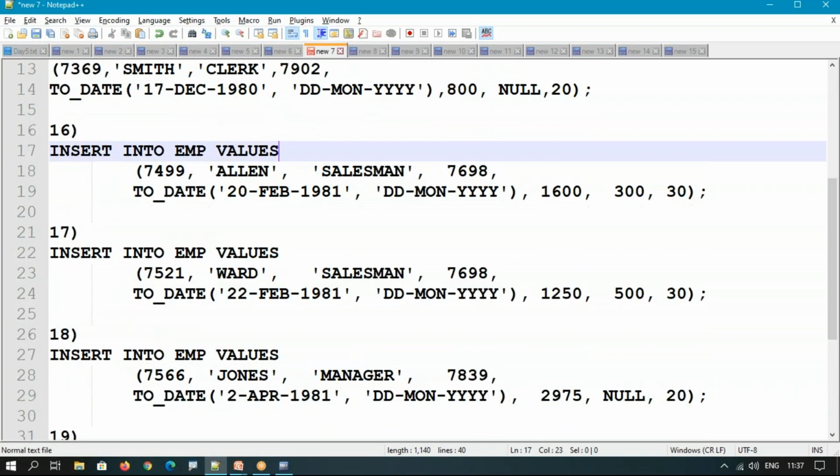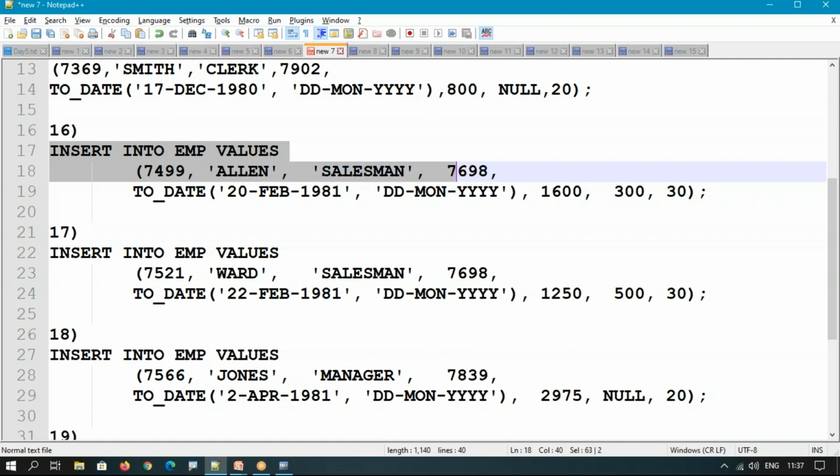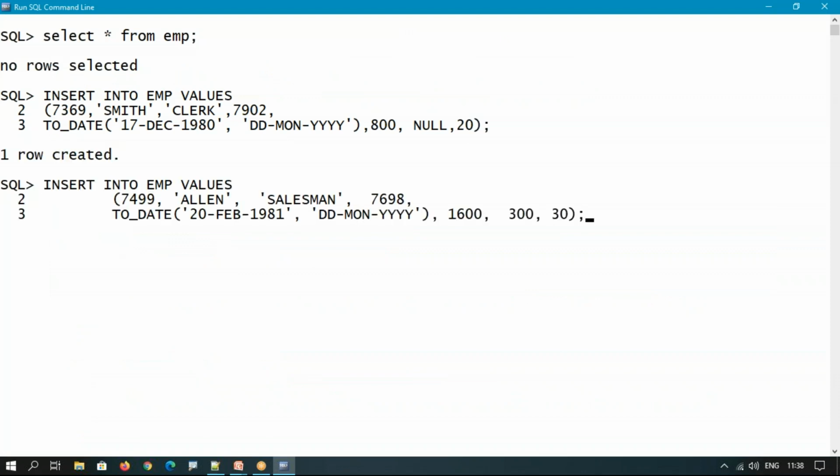Similarly, we'll create the other records also. Second record: insert into EMP values, employee number 7499, employee name Alan, job is salesman, manager is 67698. Next, date of joining 20th February 1981. Next, salary 1600, commission 300 and department number 30. So copy this, come to the command prompt and paste it here. Enter. So the second row is also created.